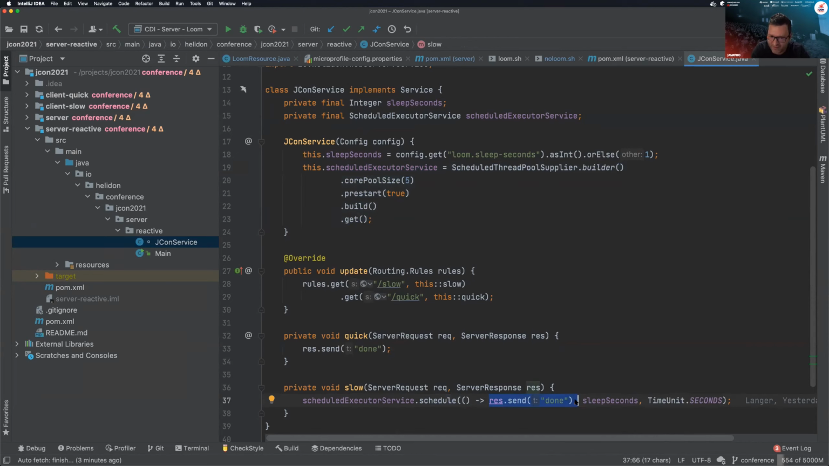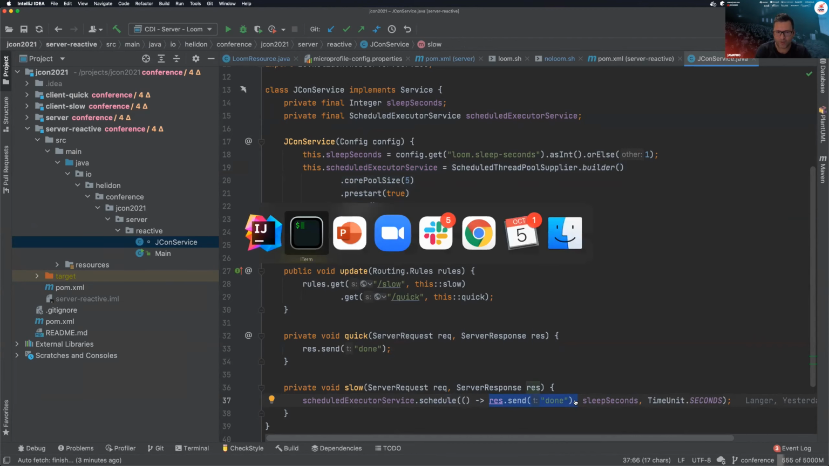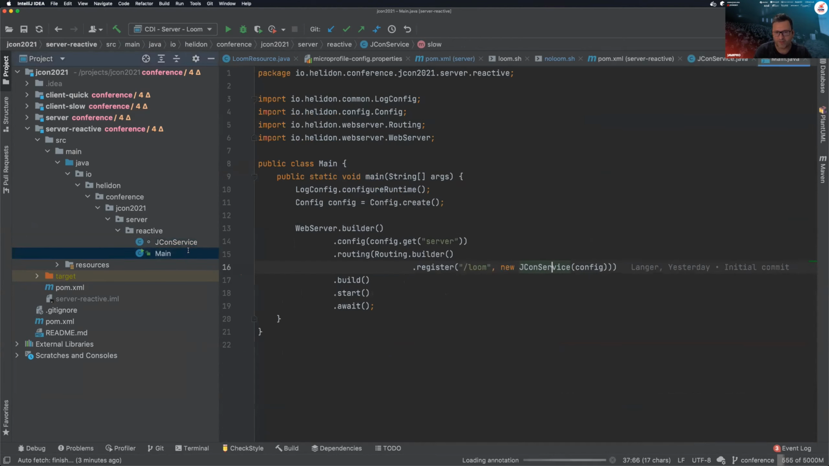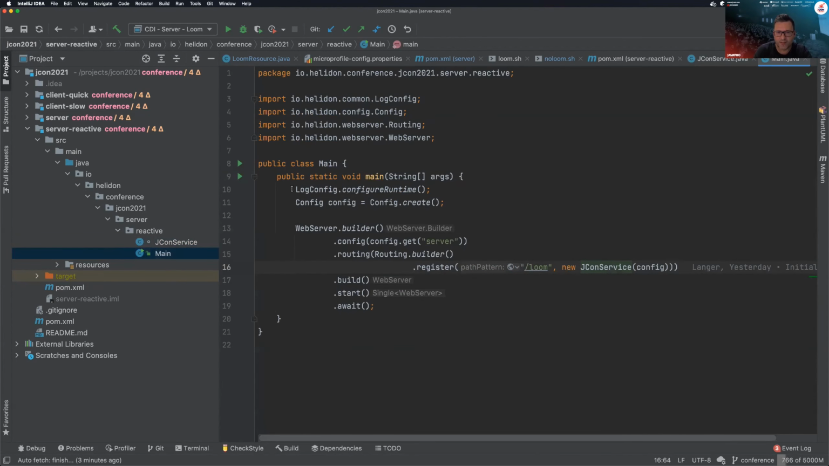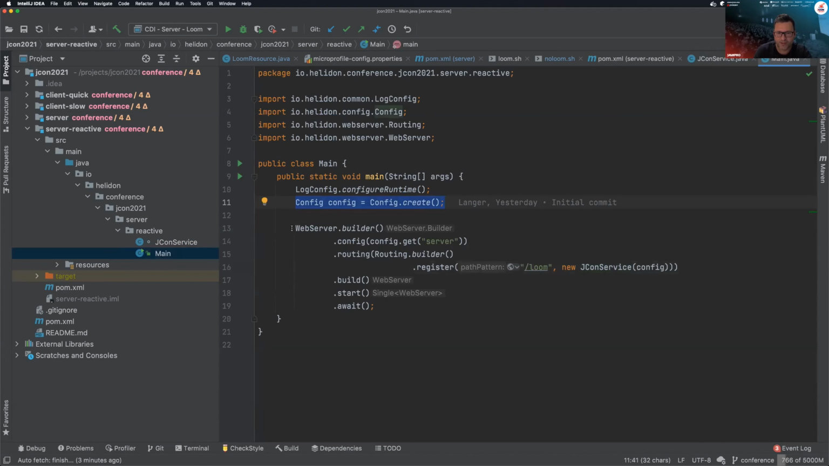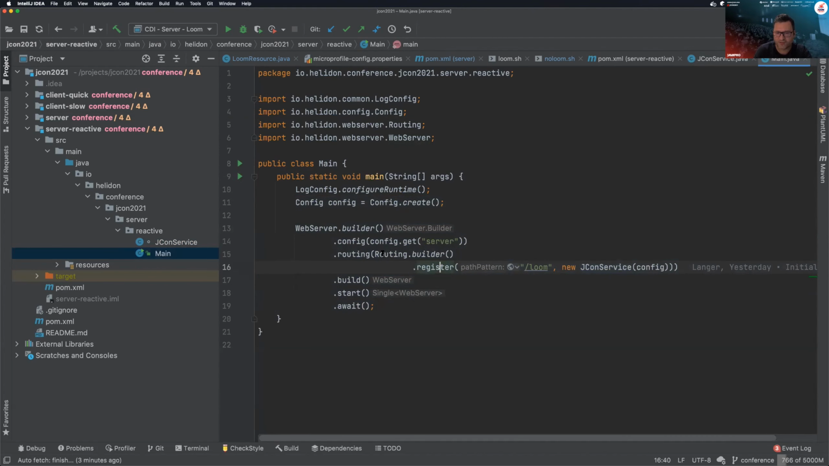So it's exactly the same behavior as I had in the previous server. The only difference is that this is a non-blocking implementation. So we never block a thread. So how will this behave? Okay, I will show the main method as well. I'm creating a configuration, starting a server, and registering the reactive routing on that server.